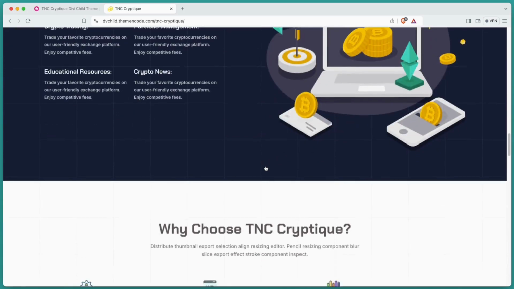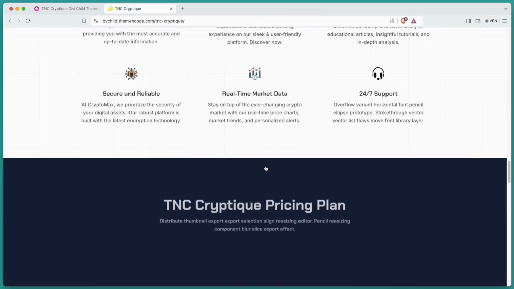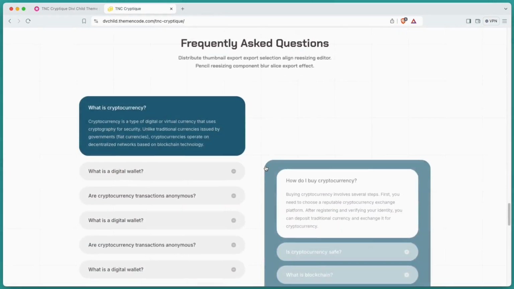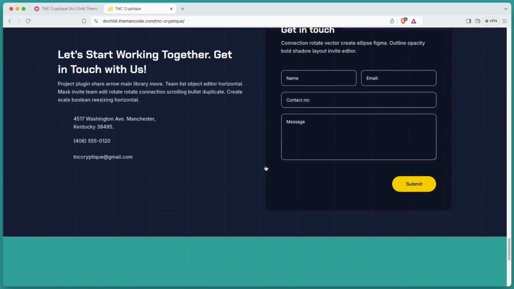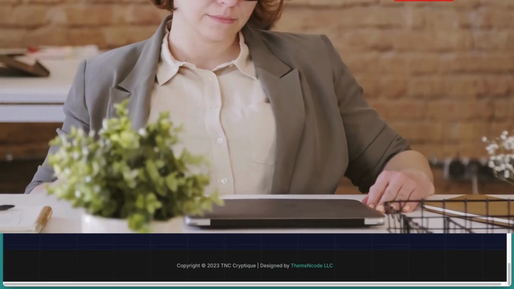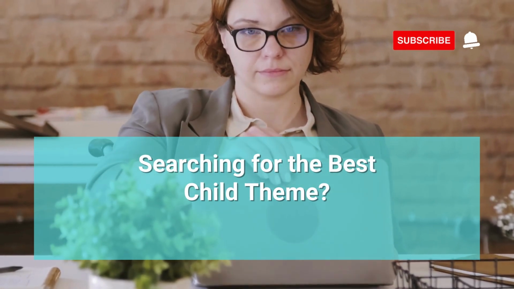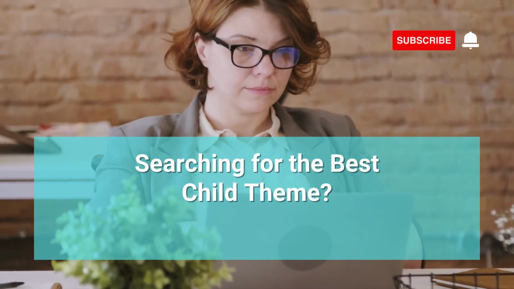your crypto journey. Make your mark in the crypto universe with TNC Cryptique, your gateway to the world of digital currencies. So, if you are looking for the best Divi child theme, get TNC Cryptique.